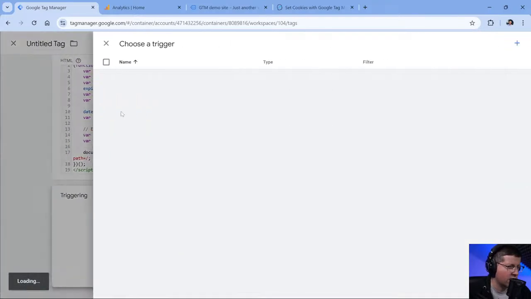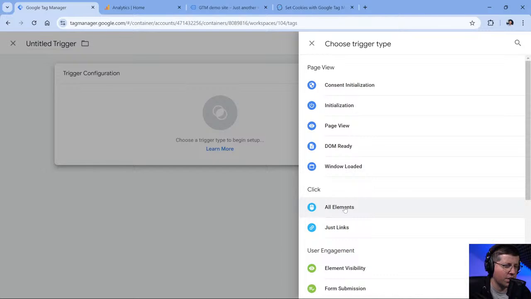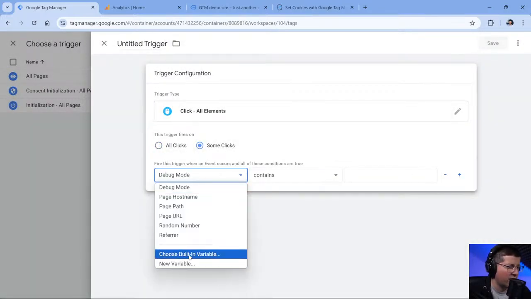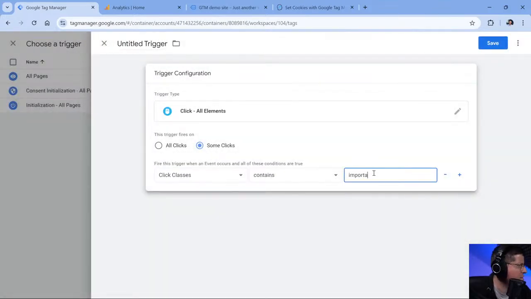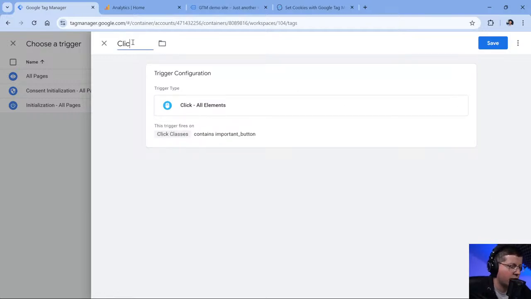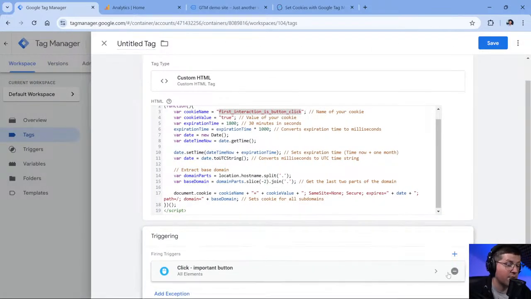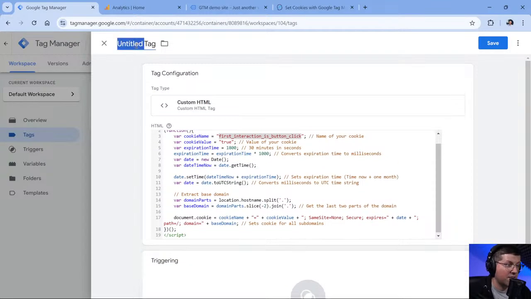All right, so let's say that I have a tag which fires on that particular important button. I will call this, let's say, if click classes contains important button. This is just a proof of concept. So click important button. Oh no, sorry. We will need that trigger, but we are not using it right here. So we will just set this tag like this without a trigger.